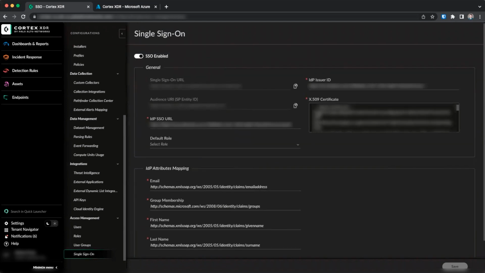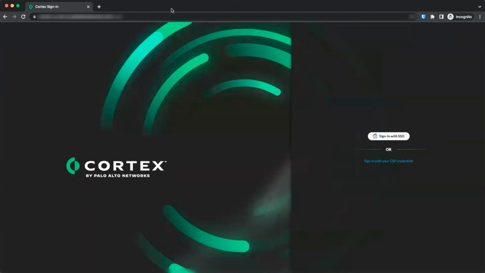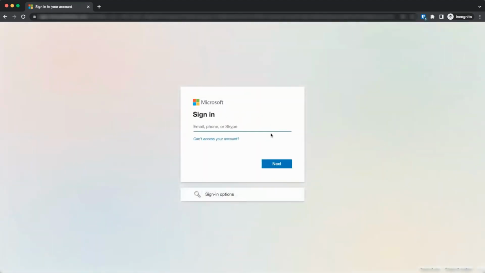Finally, you will need to open the certificate file that you downloaded and copy and paste the base64 text into this box and click Save. Now we're ready to test our integration. If you haven't already, ensure that you have assigned yourself to the Azure AD application we just created. Navigate to your XDR instance login page and observe that you now have the option to sign in with SSO. Go ahead and click on this link and log in with your Azure AD to test.